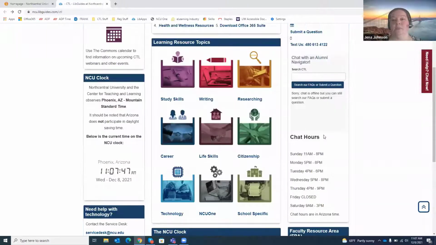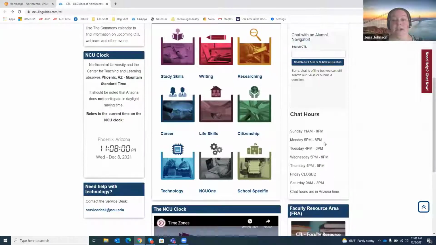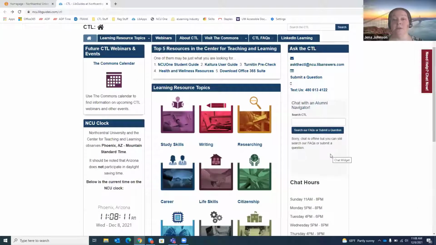Another thing that I really want to point out is the chat with an alumni navigator. So if the chat was available, you would see, right here, a box that basically allowed you to fill some information out and start that chat. Down below, you can see the chat hours that we have for our navigators. Today, it looks like they're actually going to be on at 5 p.m. because they're not on right now.